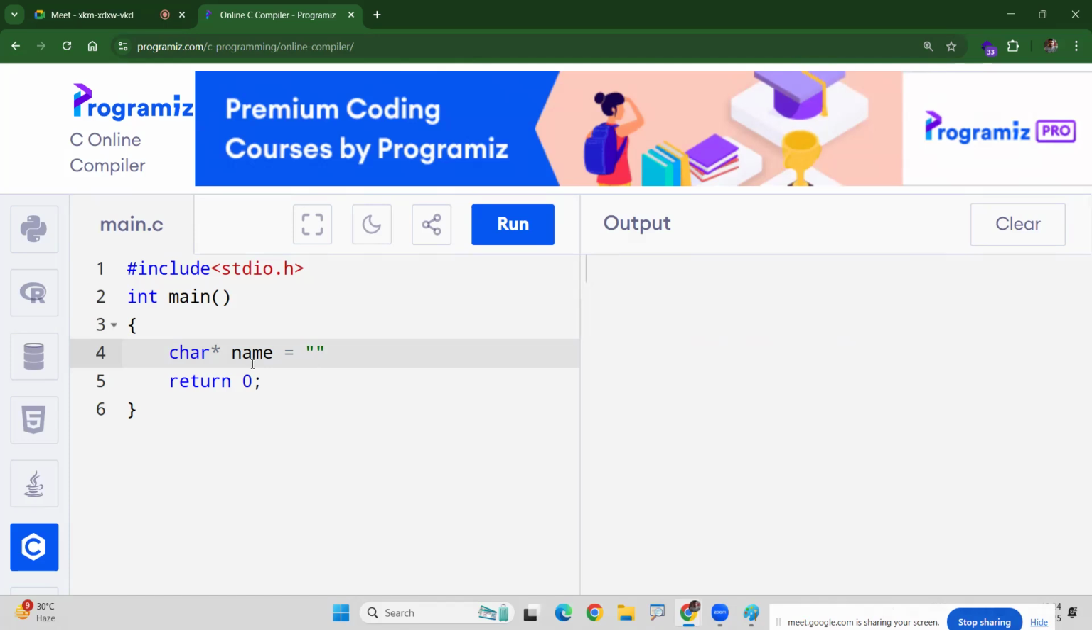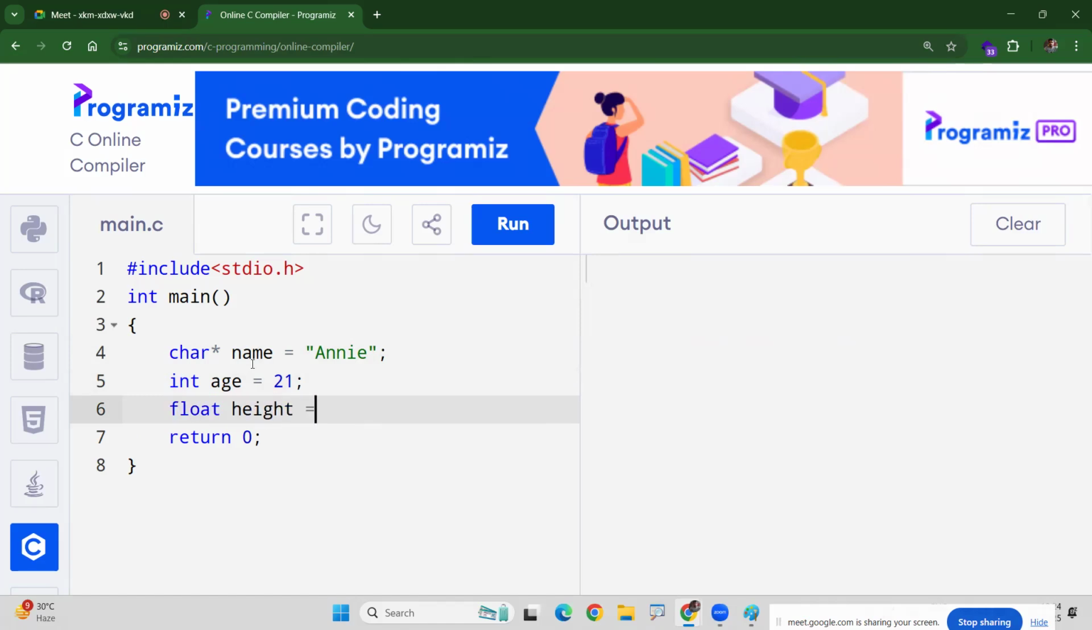Here I'm just giving that name is Annie. So what is the age? Age is an integer. Suppose 21. Height is a decimal. Decimal is a float. Variables I'm using, proper names I'm using: name, age, height. You can use A, B, C, X, Y, Z also, but readable names I'm using. Height, for example, here it is 5.5.